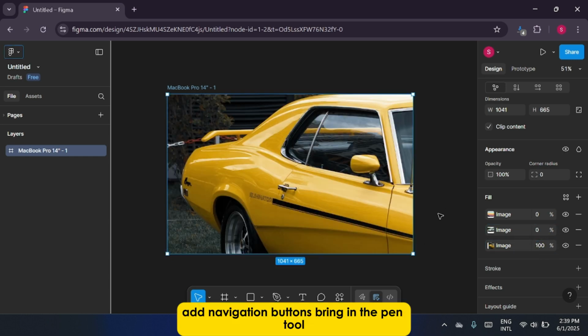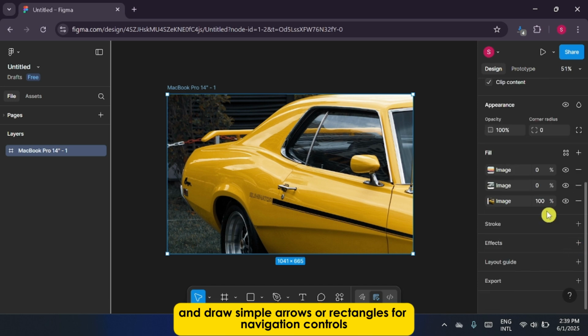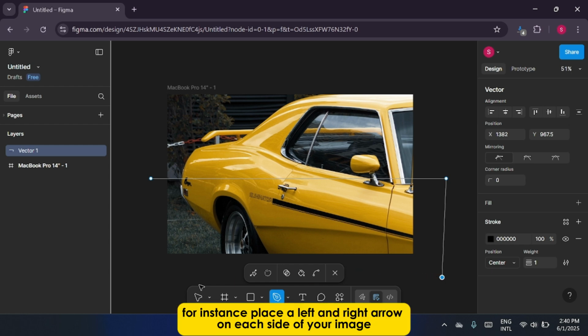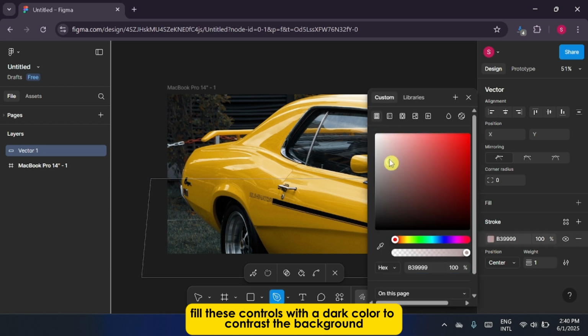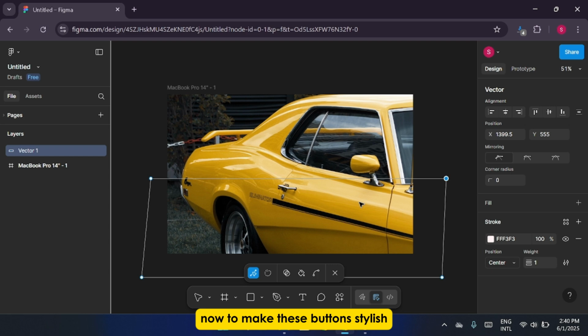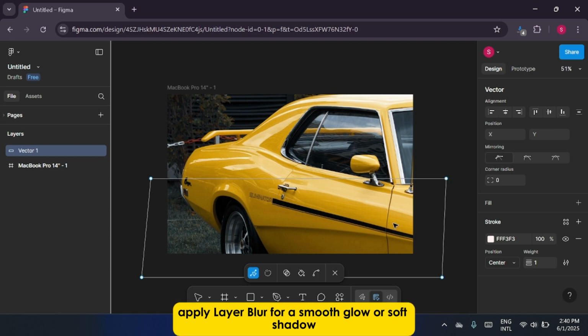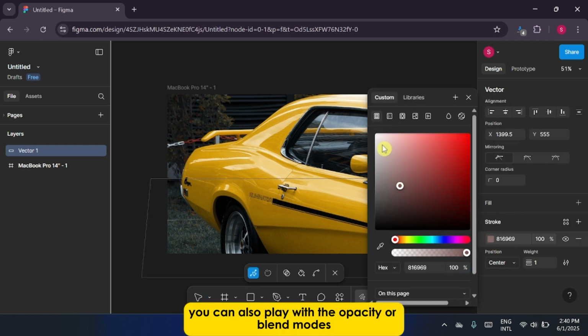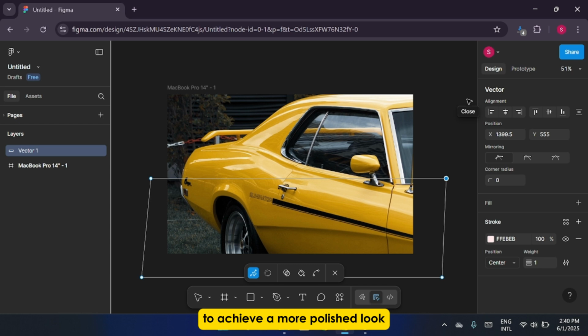Add navigation buttons. Bring in the pen tool and draw simple arrows or rectangles for navigation controls. For instance, place a left and right arrow on each side of your image. Fill these controls with a dark color to contrast the background. Now, to make these buttons stylish, apply layer blur for a smooth glow or soft shadow. You can also play with the opacity or blend modes to achieve a more polished look.